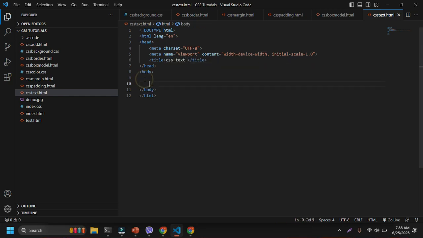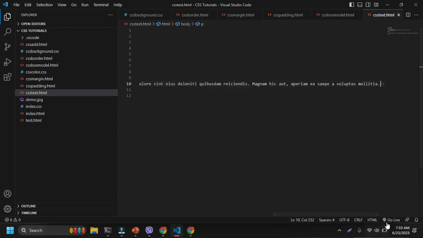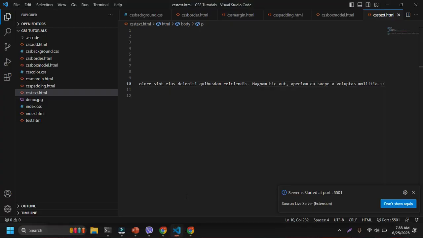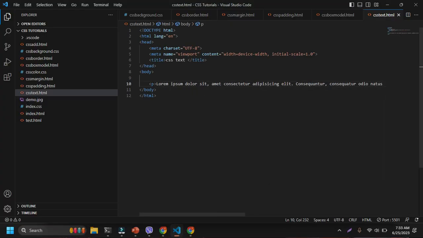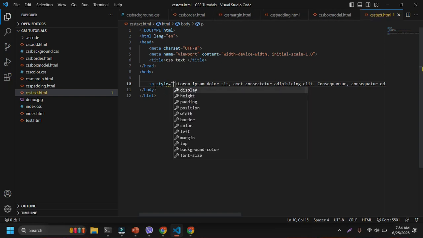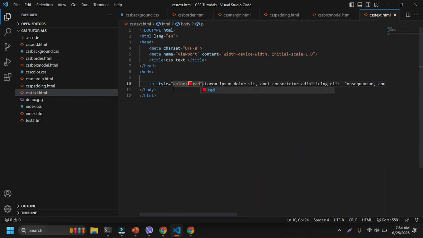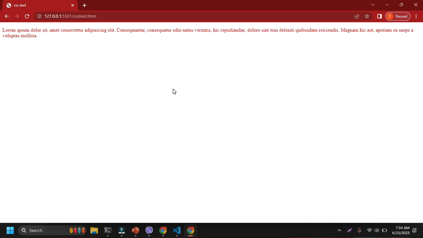And inside this body part, first of all, let's create one paragraph here. If I give some Lorem text here by typing Lorem, and if I click on this Go Live option, now we can see the normal output. This is our Lorem text. If I go back into VS Code and want to give some style to this text, to keep the inline CSS, we have to use the style attribute. If I use the color property here and keep the red value, and go back into the browser, now you can see our color is changed to red.